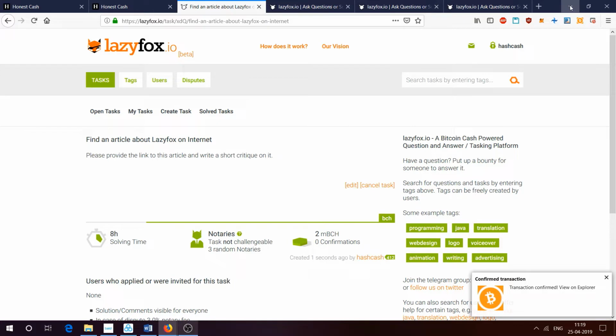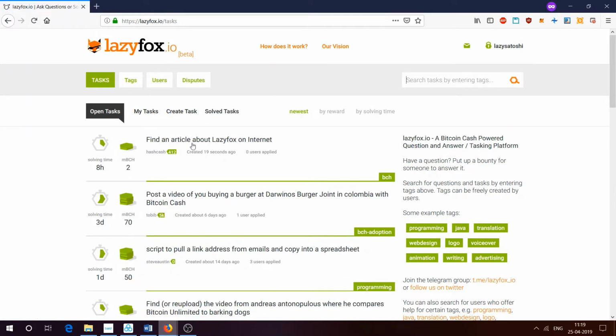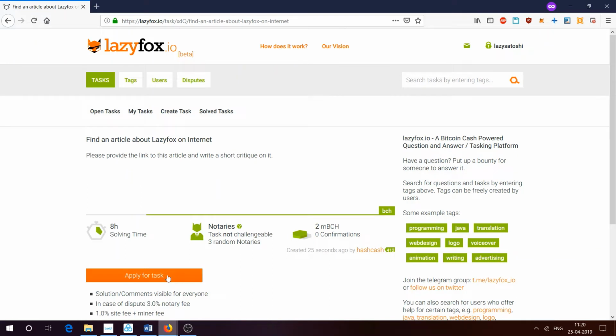Now I will open another account that I've made to test this, and I'm about to start solving this task using another account. So I'll just open the list of complete tasks. Here, this is a task that was created a few seconds ago. I'll open this and I'll apply for this task.